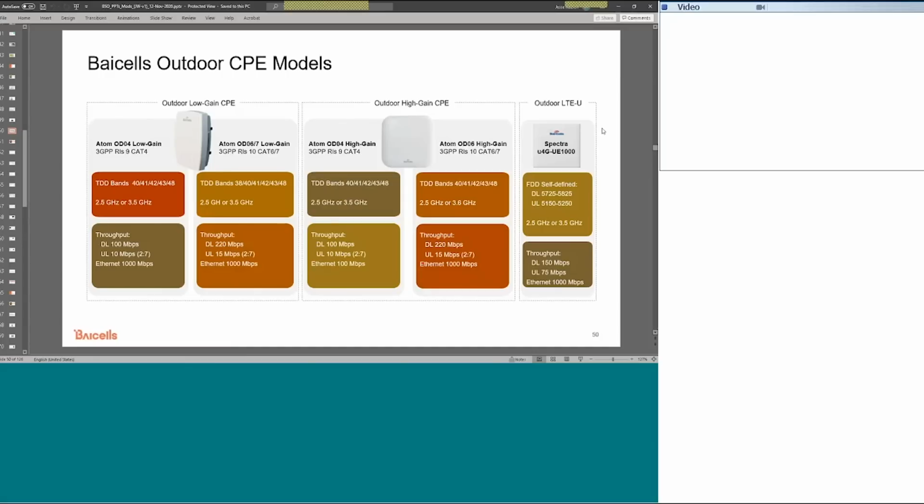One difference to point out is between Cat 4 and Cat 6. For those who aren't too familiar with the categories, Category 4 is in a previous 3GPP release, before carrier aggregation was added. So Category 4 is a little bit more cost-effective unit, but it only supports single carrier.